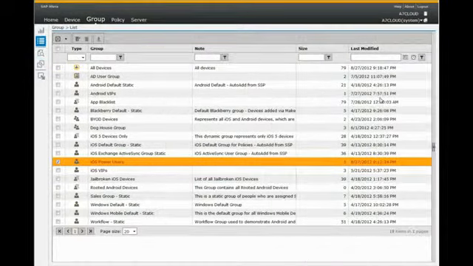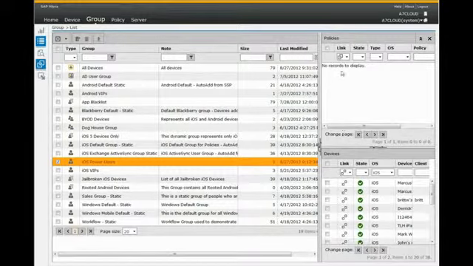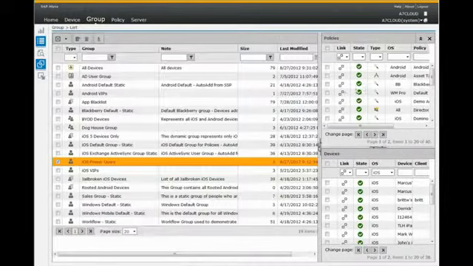To unlink it, simply click the Unlink icon. In a similar manner, you can link policies to the group as well. Once again, make sure the group is selected. Click on the linker in the navigation panel. In the linker panel, select Unlinked. This displays a list of all unlinked policies.